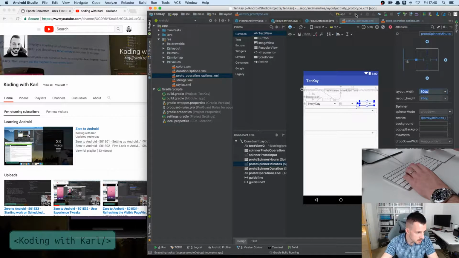Which editor is that? It's Android Studio, the design view. Do you have a mock-up of your app? No, I'm doing this all in an exploratory manner. I'm doing it all on the fly. So let's see what that looks like.